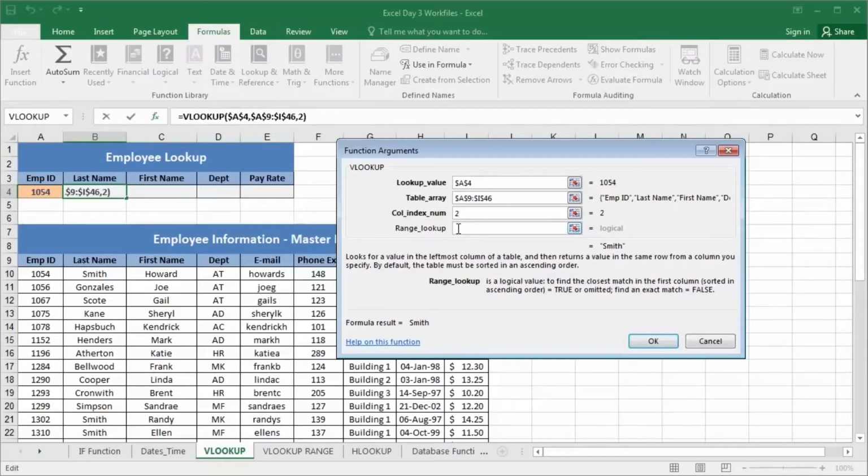The last thing it's asking for is the range lookup. Now the range lookup is really important because it essentially determines whether you're going to get a relative match or an exact match. So let's say we're searching for an employee ID number that doesn't exist. Accidentally, we type in 1055 instead of 1054 or 1056.